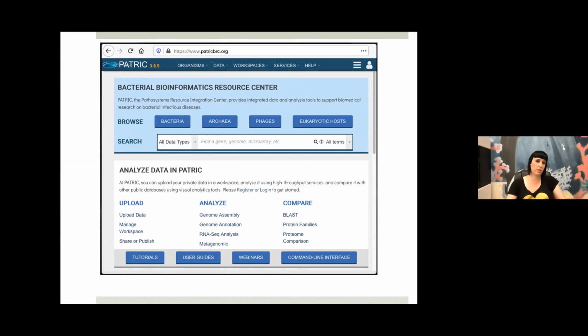So you'll still want to download it and use Artemis or some other visual genome browser to go through and either pick out any false positives or add in any false negatives.